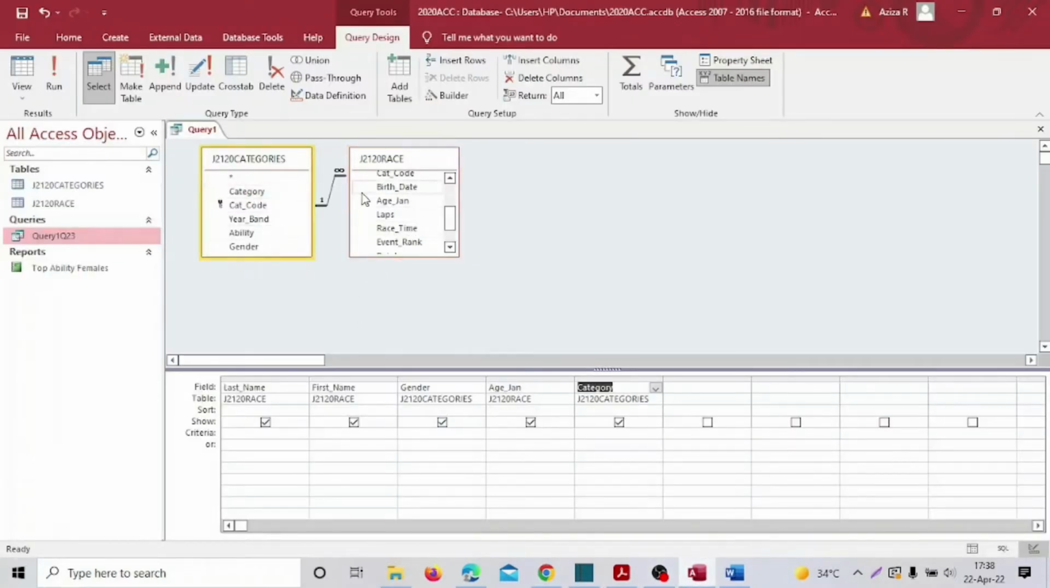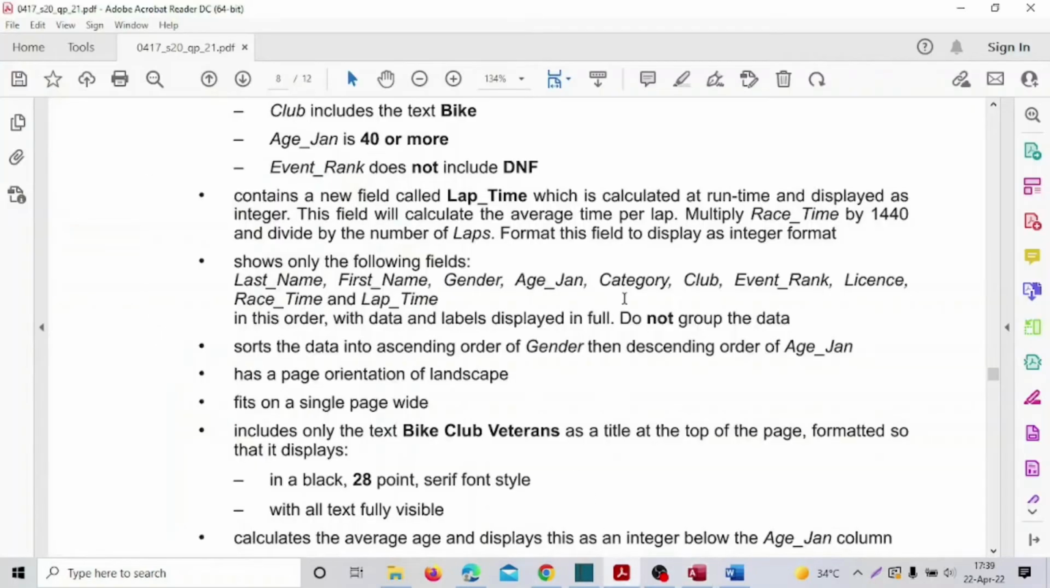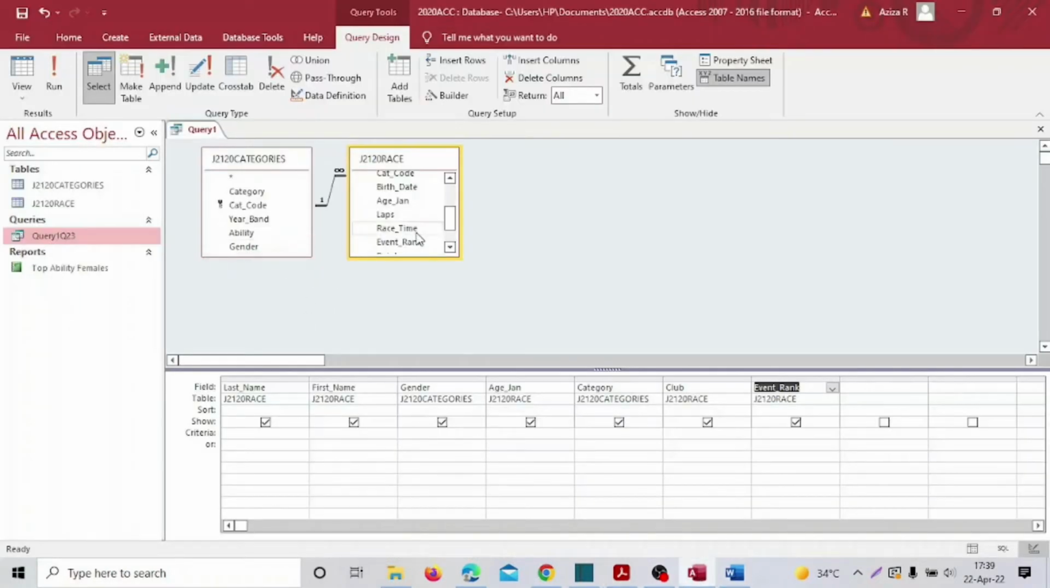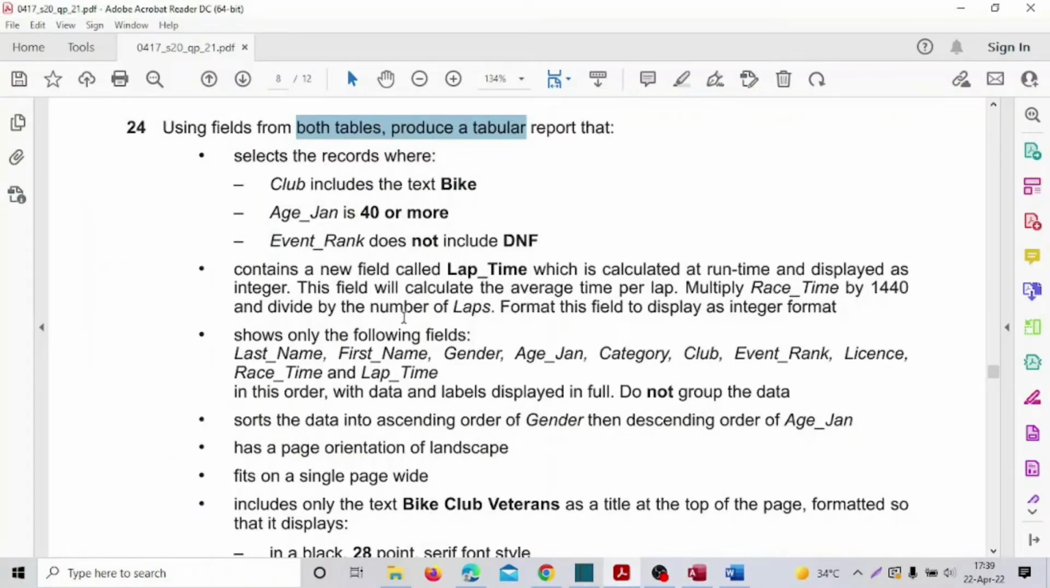Category, then club, event, rank. License, race time, and lap time. Where's license? License and race time and lap time. No, there is no lap time. Oh, it's a new field. Lap time is a new field. Okay. In this order with data and labels displayed.